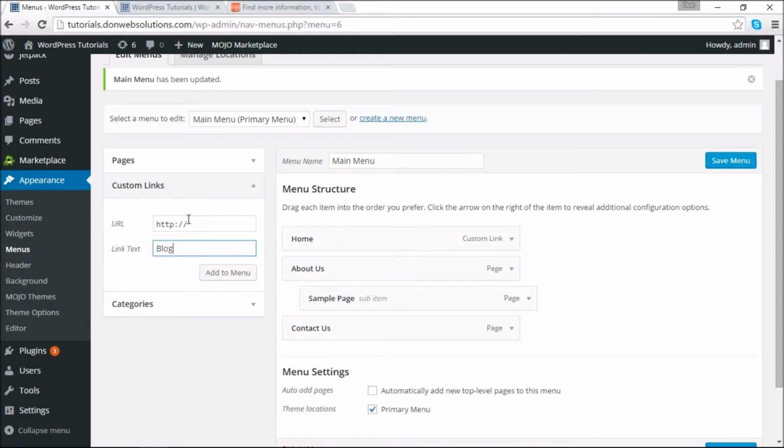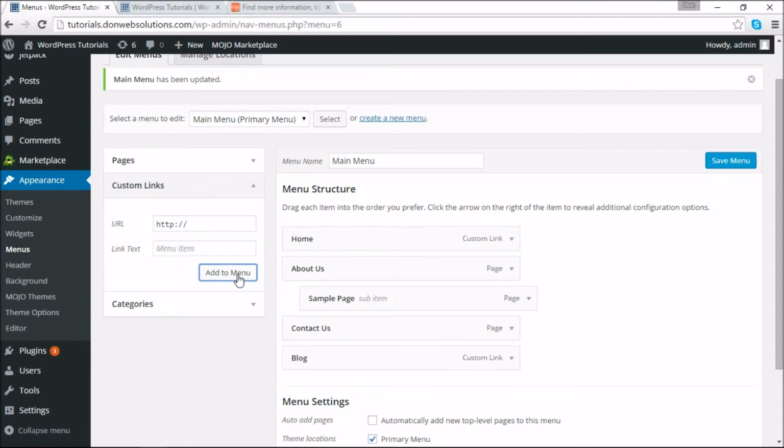What I'm going to do is create a custom pound sign or a hashtag, and I'm going to add it to the menu. What this does is it creates a custom link on the menu item, and it's not going to point anywhere because I didn't give it directions. If you have a place where you want it to point to, you can easily add the URL right here and click add to menu.